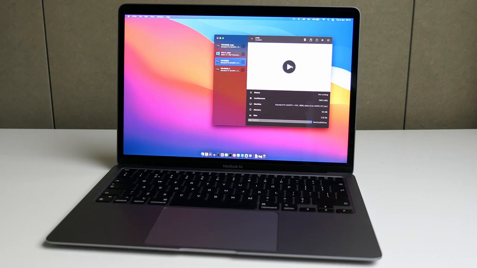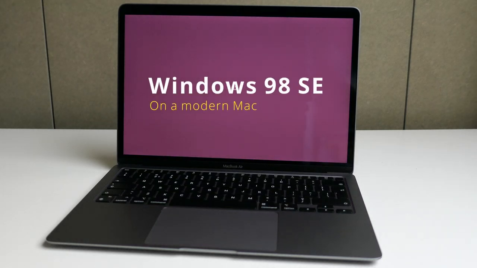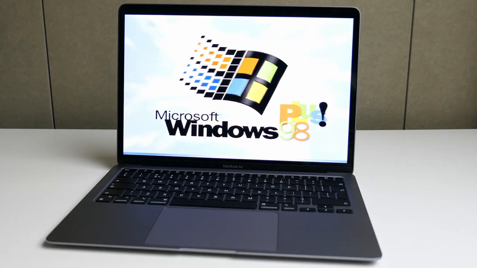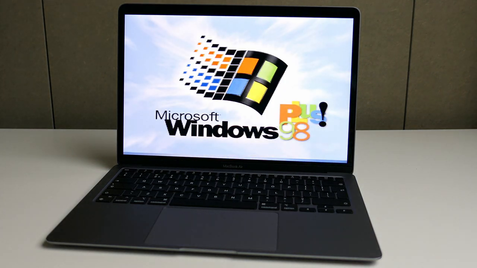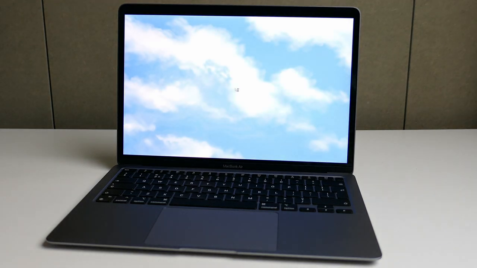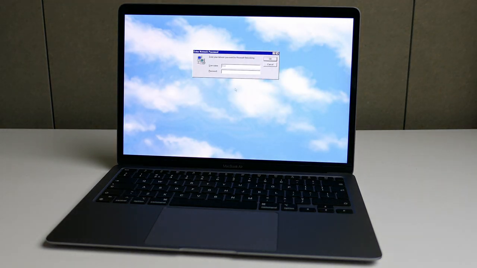Hi everyone and welcome to the second part of the small video series on running Windows 98 on a modern Mac. In the first video, for which I'll add a card here in case you want to watch it, I kind of covered the boring part and the detailed steps to run Windows 98 on a current M1 based or Intel based Mac. Definitely have a look at it if you want to do this yourself.